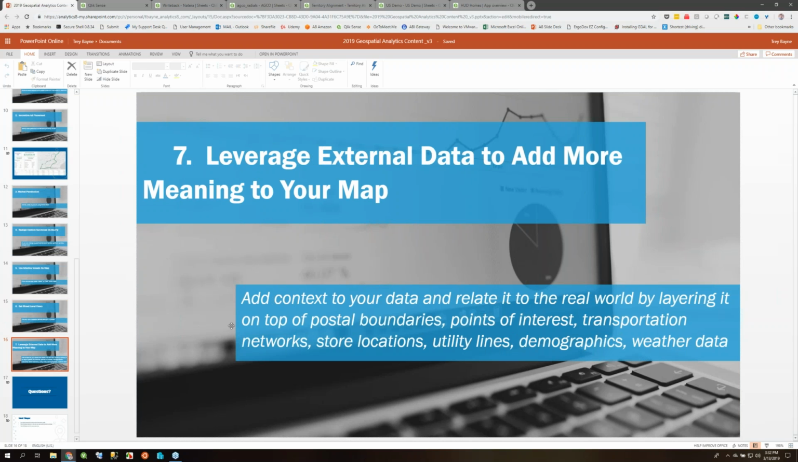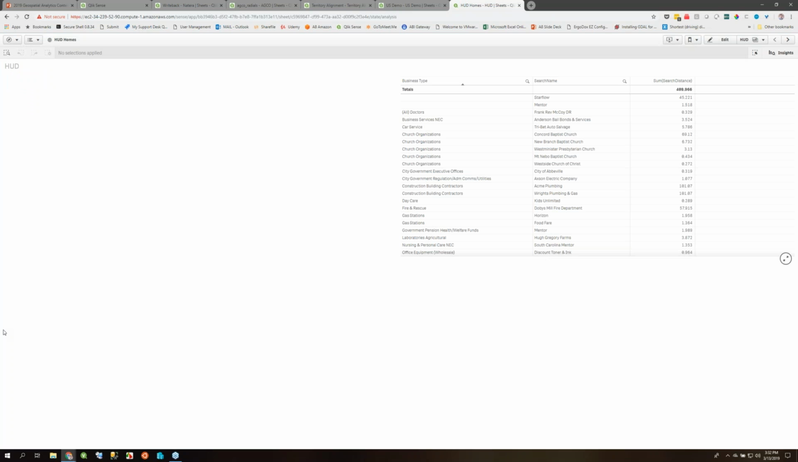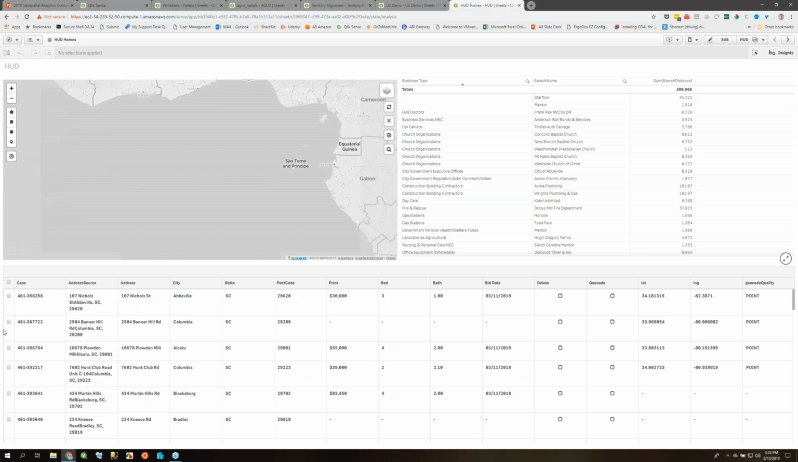Going hand in hand with that, since we're reaching out and using Street View and that external data, I also want to show you how we can leverage external data and add it to the map to give you more context around the points that you're showing in your data set. Let's jump over here to my HUD Homes application. This is a fairly simple application that was put together for a realtor who wanted to look at properties that they were considering selling in a location.